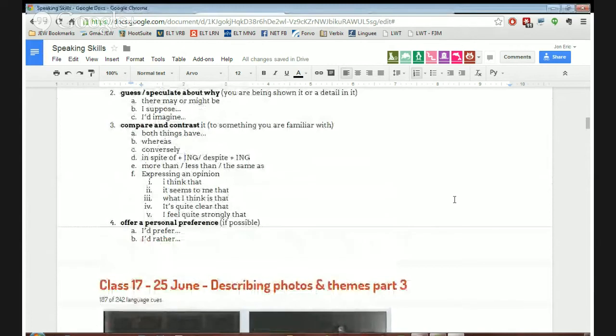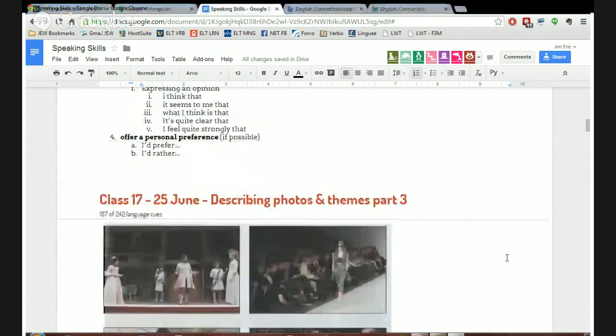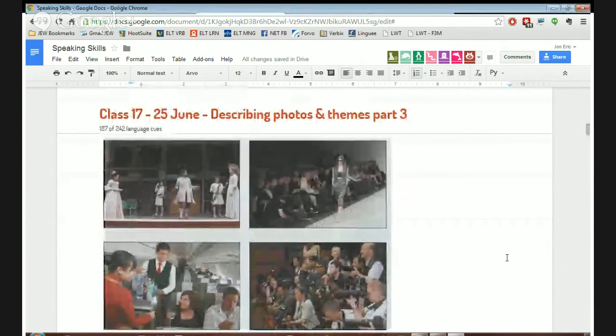Next, you're going to compare and contrast with another photo, and you can express opinion using, I think that it seems to me, what I think is, it's quite clear. So again, you've got contrast words, and you've got opinion connectors. Okay, so give me one comparison or contrast with another photo.